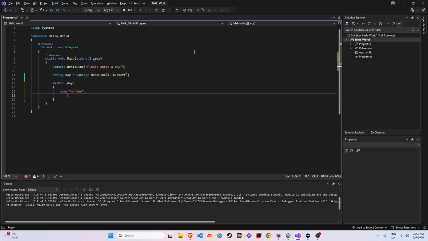Then you will press enter and you will see this indentation. And in this indentation is basically the block of code we want to execute. So if the user types Monday, we would like the console to write "You typed Monday." And then after this, we will need to type break. So this is just to tell the program this block of code ends here. Now we can go to the next case.